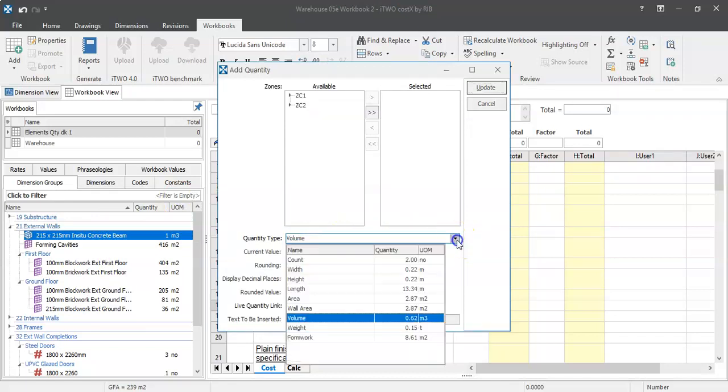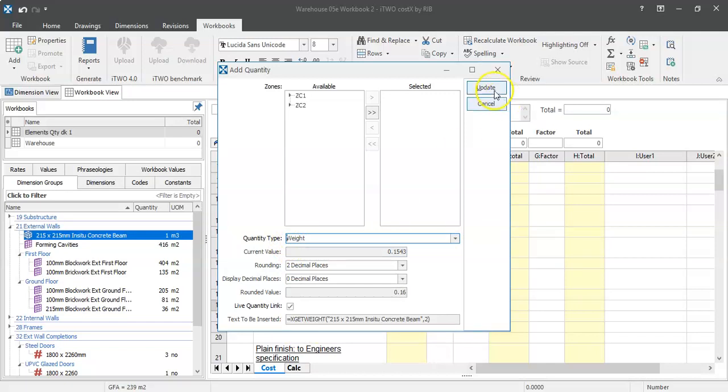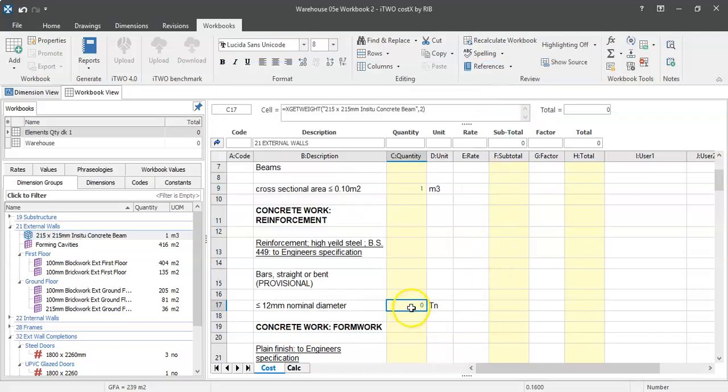This time around, I'm going to drop it down as a weight measurement. So I'm not going to leave the volume there because that's not going to work. I've already got my weight in as a secondary quantity. I'm going to click it, click update. So when it goes in, you think it's 0. It's not. It's just rounding down.